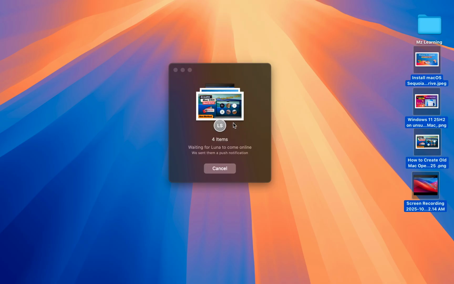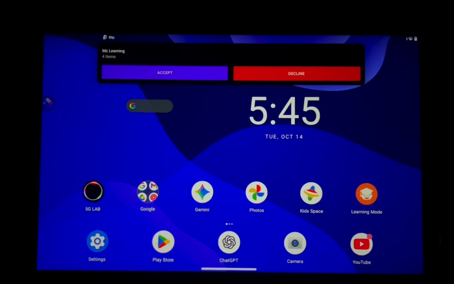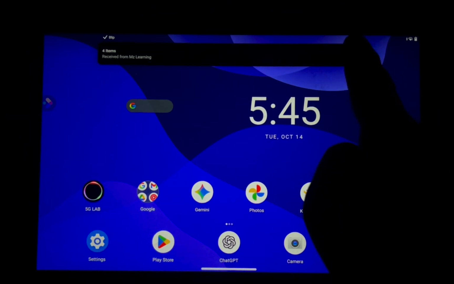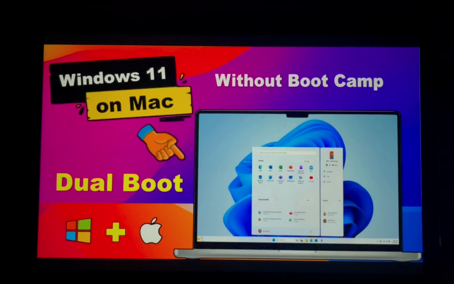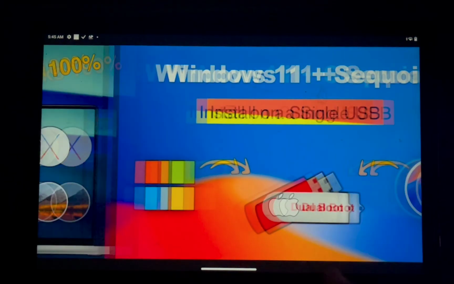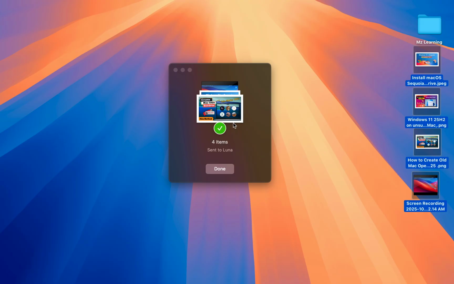Just drag and drop your files onto the Blip window, and just like AirDrop, the other person will receive a notification. They simply press accept to receive the files. And if you are sending files to yourself, there is no need to press accept at all. It transfers automatically. It's fast, reliable, and effortlessly simple.